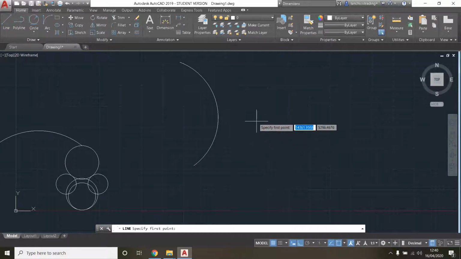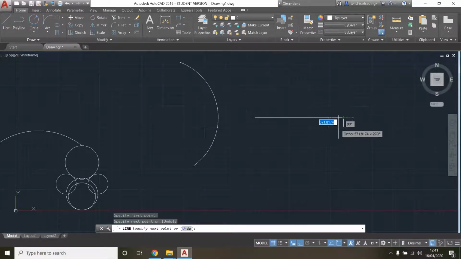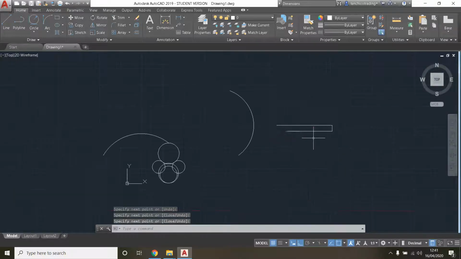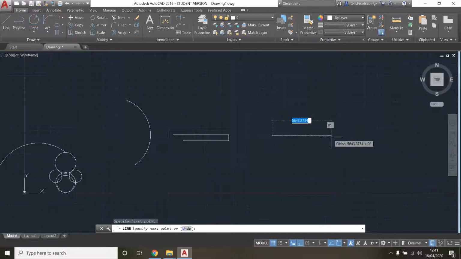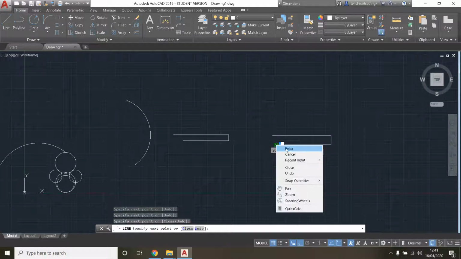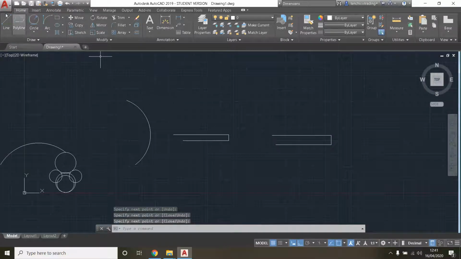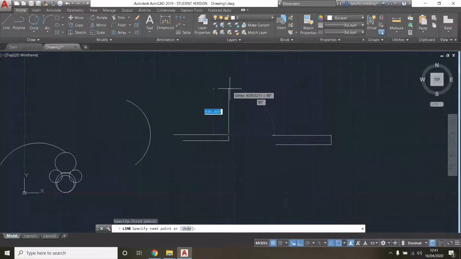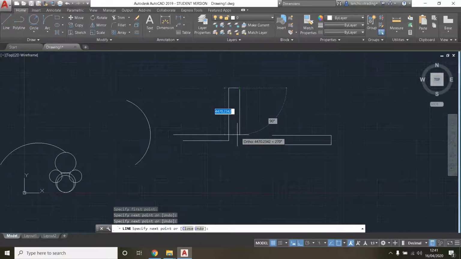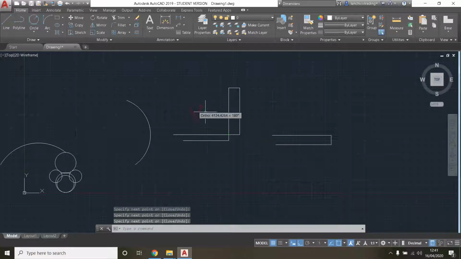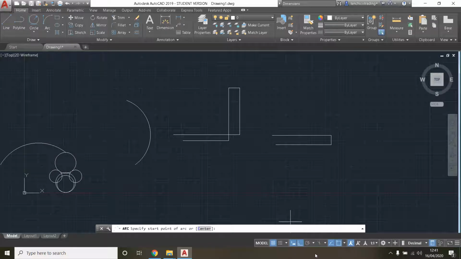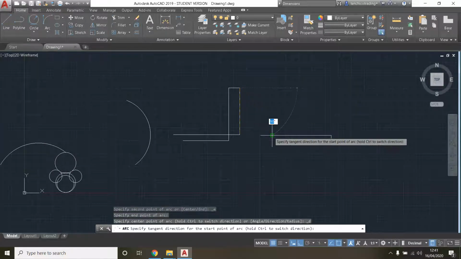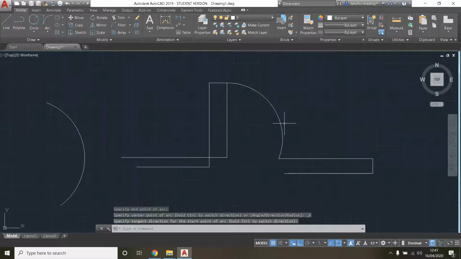Let's see, we can just draw a line here. Another side. All right. We've got, let's say, a typical rough drawing of a door. Then I come here and I say start end direction arc with auto mode on. I click on this, start, I end it here. You see, we've got a door.